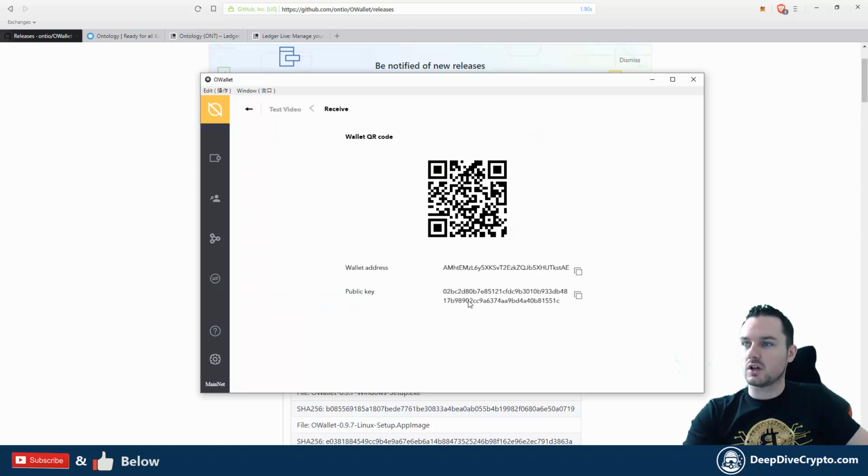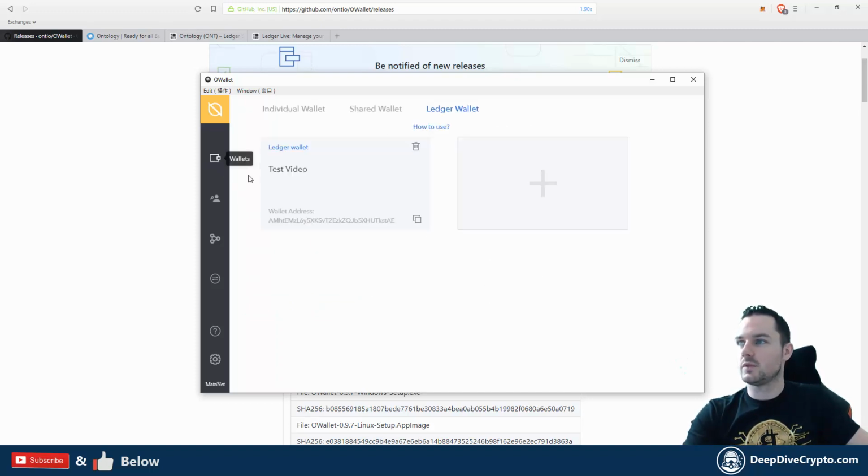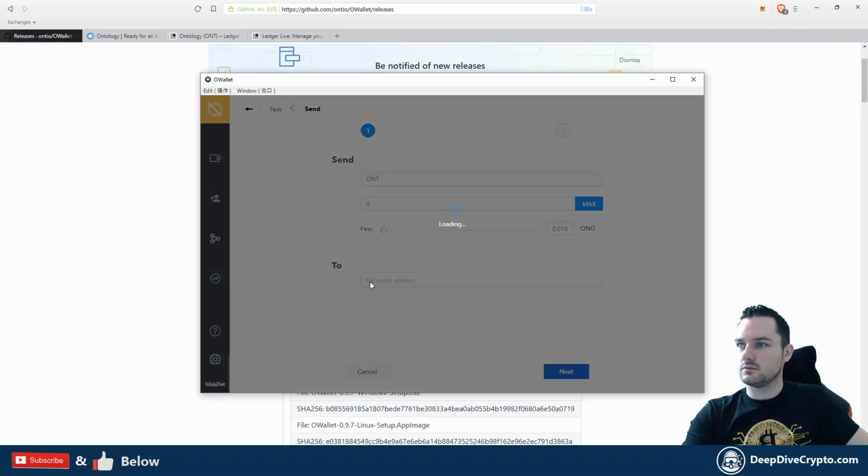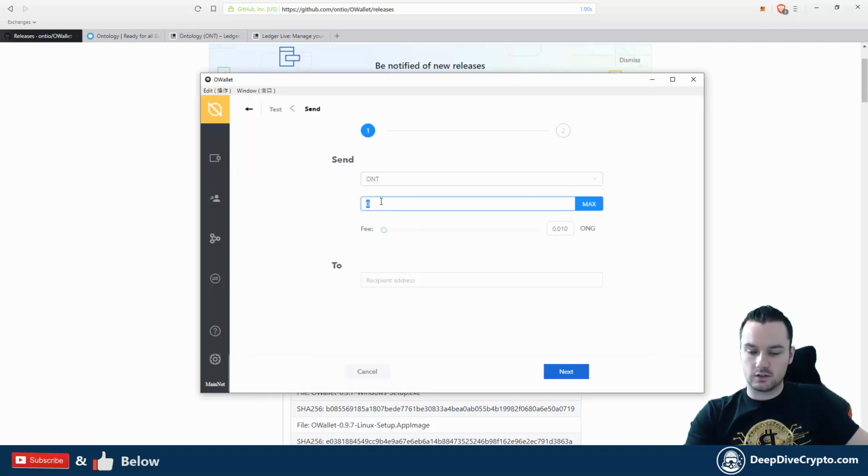So what I want to do is receive. I'm going to copy this address here, go back over to the individual wallet, go into test here, and refresh the balance. I'm going to send to... amount cannot exceed, where am I? Ontology. Yeah, so I'm going to say 2. The fee is coming up as 0.01.